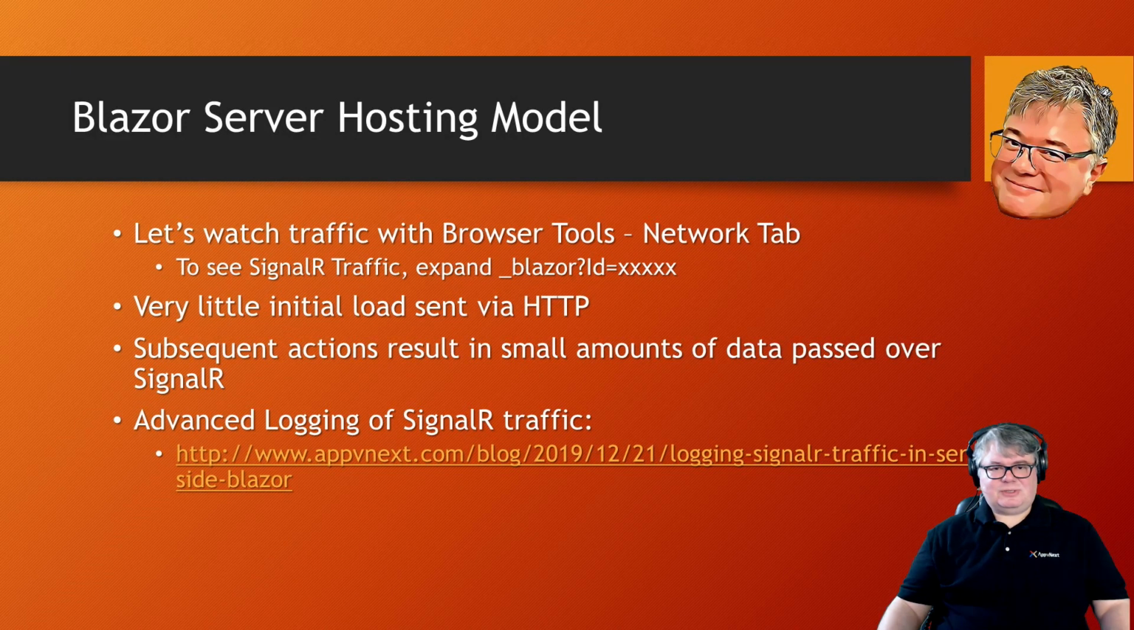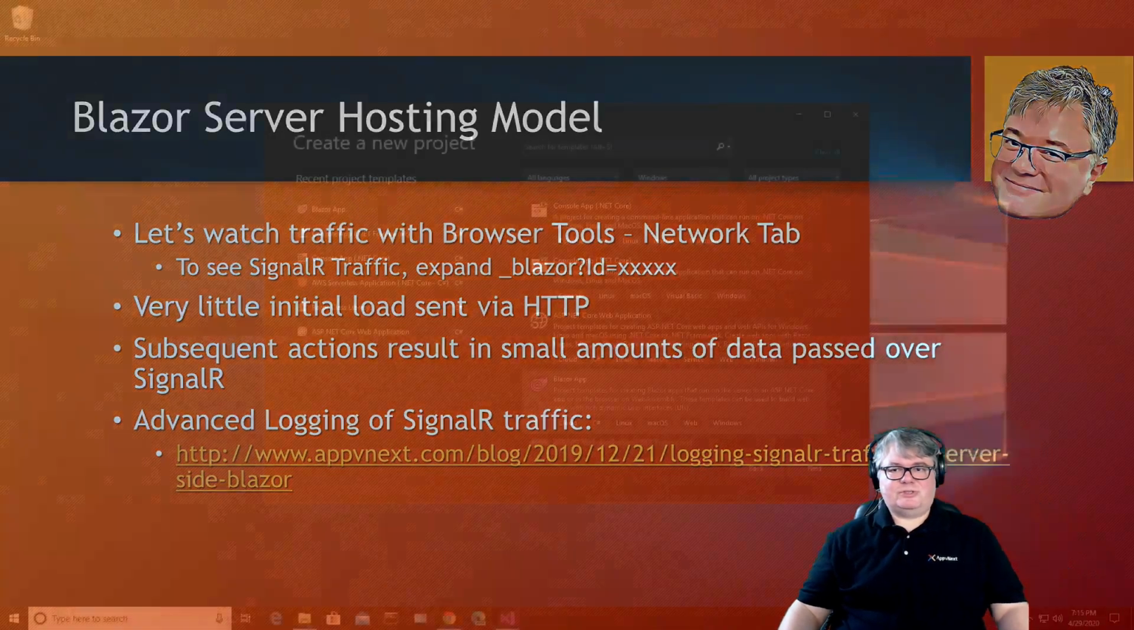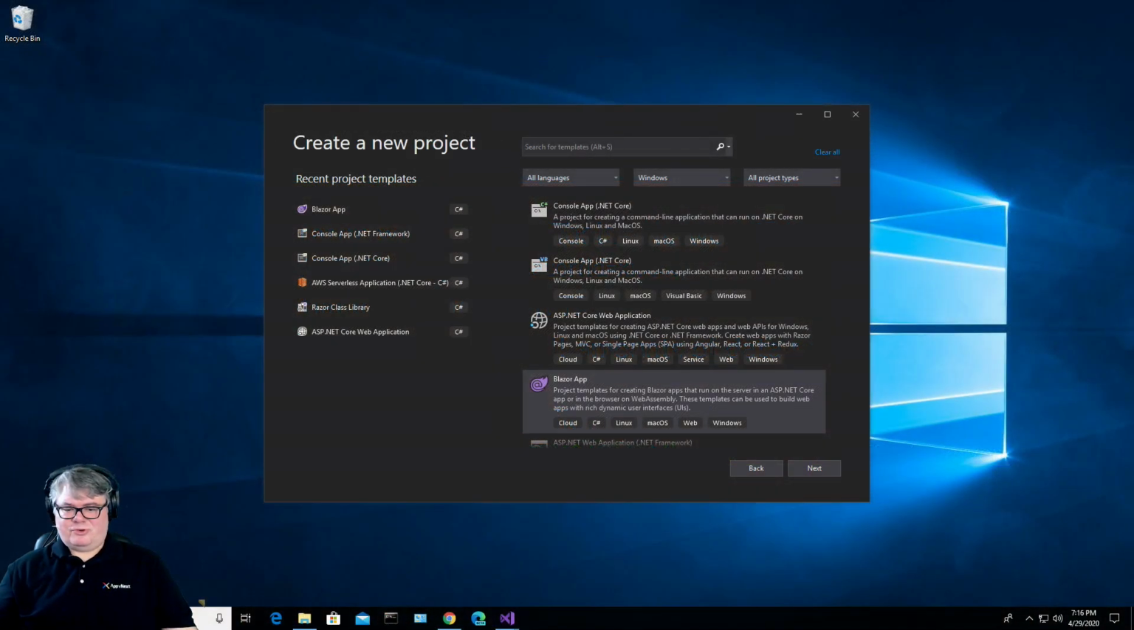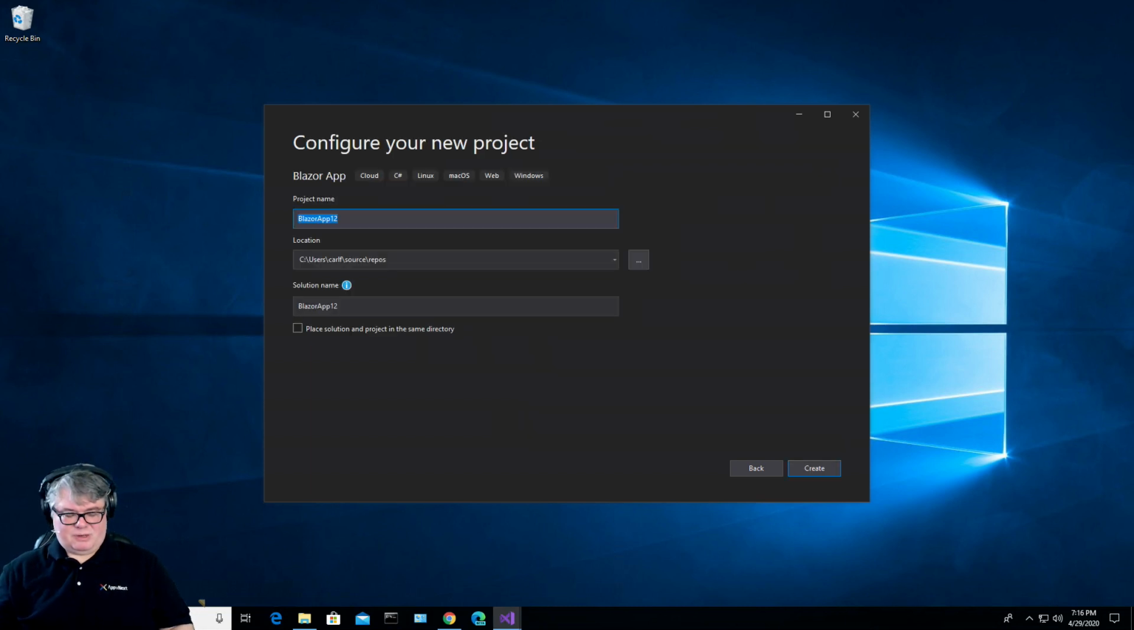So what we're going to do is move over to the remote desktop capture I have here with Visual Studio, and we're going to create a new application, a new Blazor app, and I'm going to call this Blazor Server. And I'll make sure that it's in the right directory here. Blazor Server. I don't know, it just came to me.